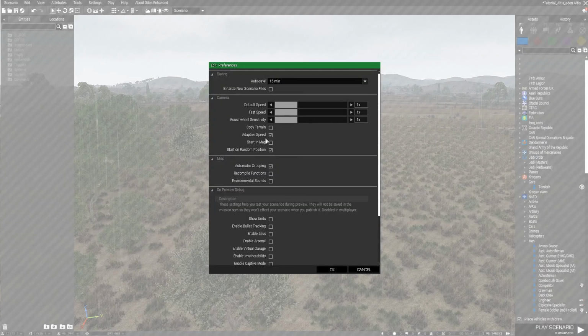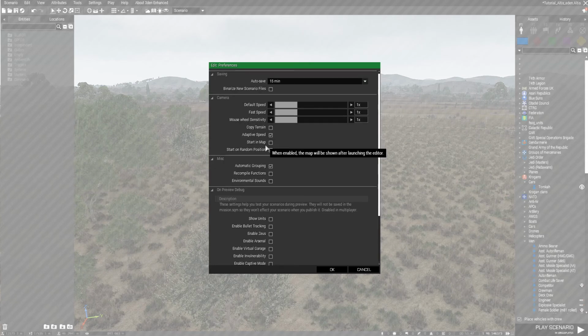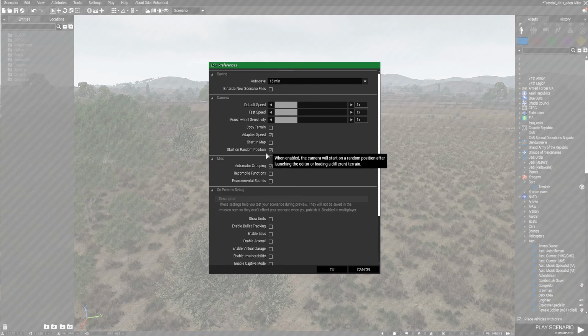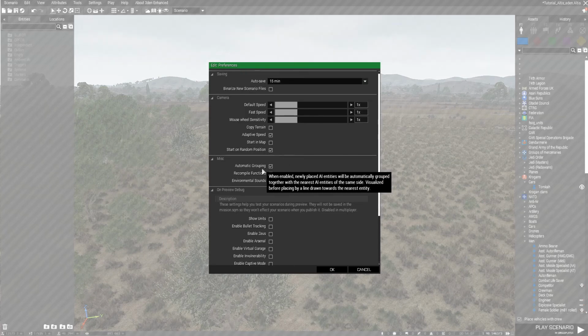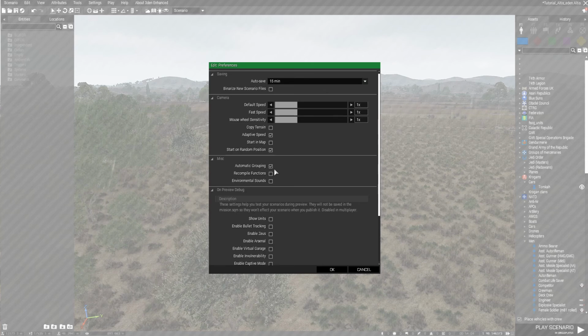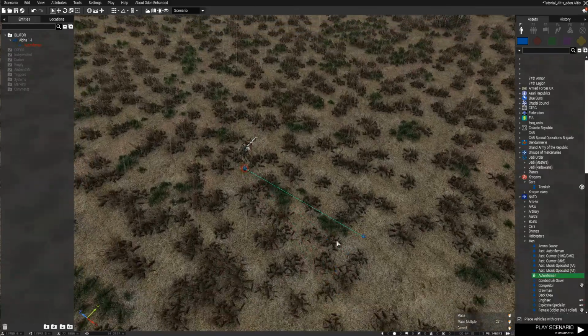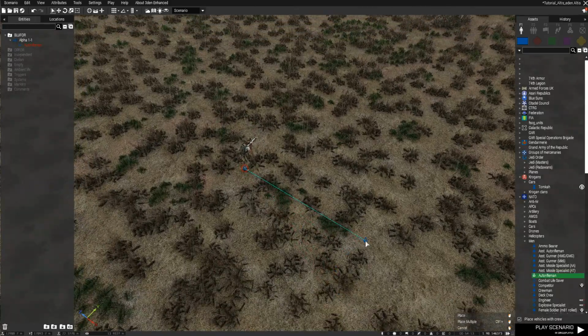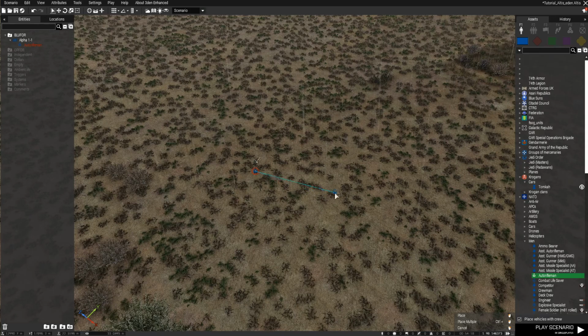And the other preference we have, adaptive speed, means the higher you go, the faster you will go in the camera. Start in map will pretty much start in the map viewer, and start on random position will say that you will start on any random position every time you open up a mission. Automatic grouping is on, so entities will automatically group onto each other like this. I place down a player right here, or a unit, and you can see that blue line between my mouse and the player. That's automatic grouping. If you go far away enough, that line disappears and it will make a new group.